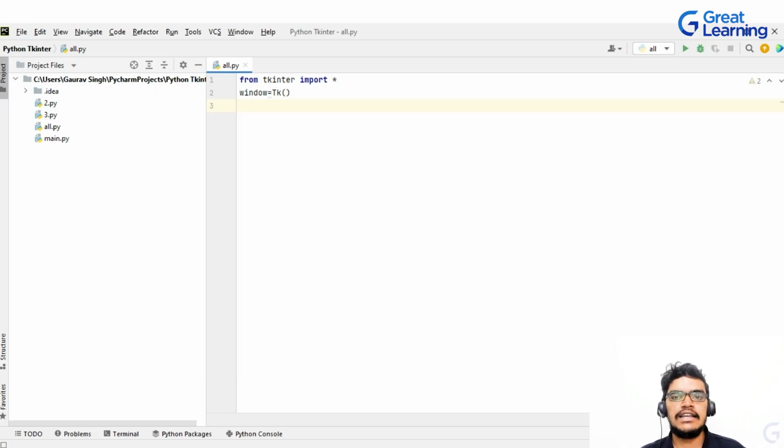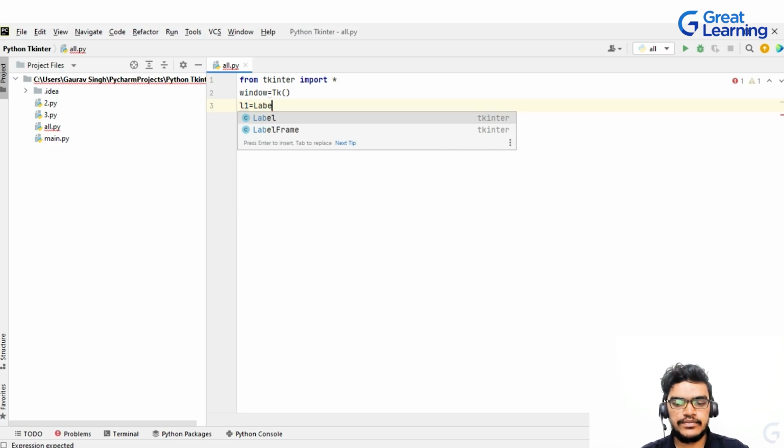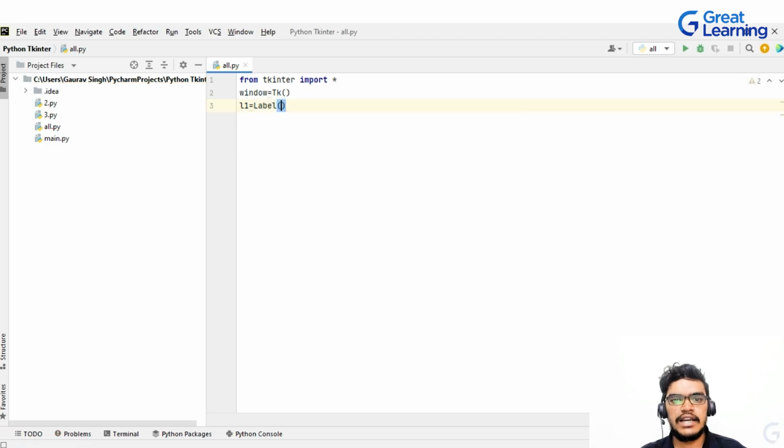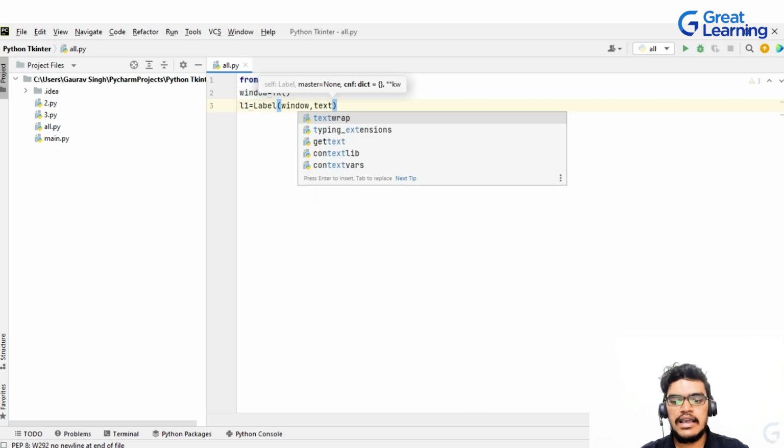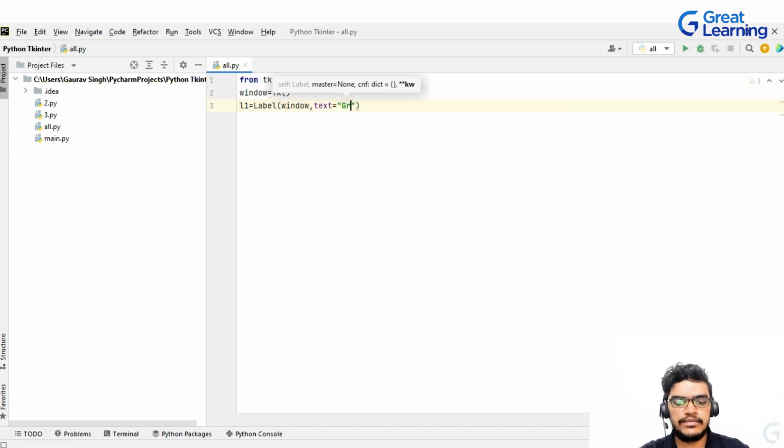And we know that after creating the main window only, we can add a widget. So let me write L1 is equal to Label. So this is my Label widget, right? In Label, I have to write master. What's my master? Master is nothing but the main window. So I will write window. And then in options, I can give several options. Let's suppose I will write text and I will write Great Learning.